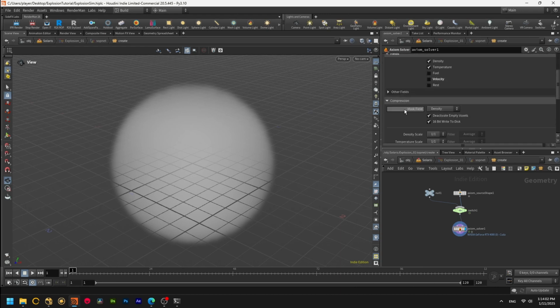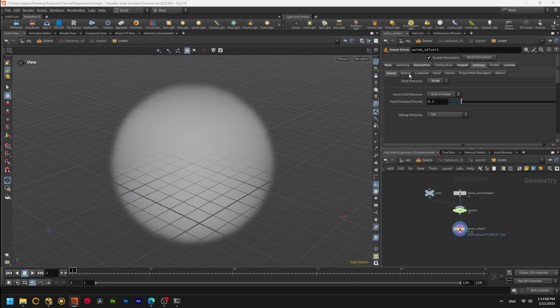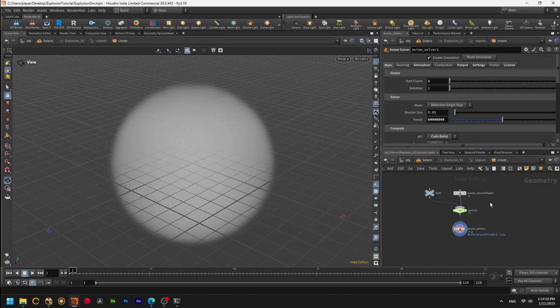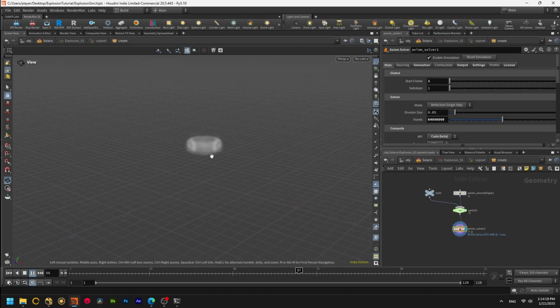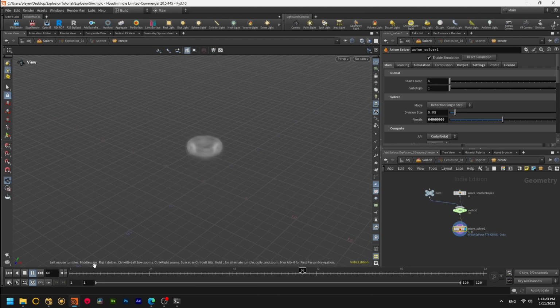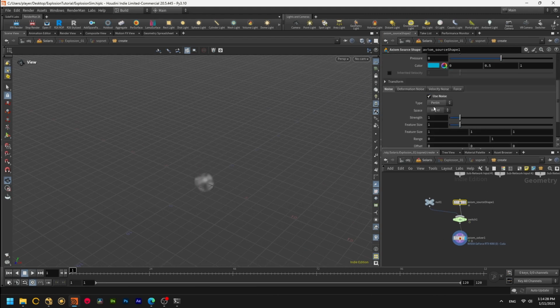I turn off the velocity field to save on output data, and I limit the precision since it won't affect the look, but it will save disk space. Here I play with the emitter settings to make it more non-uniform.